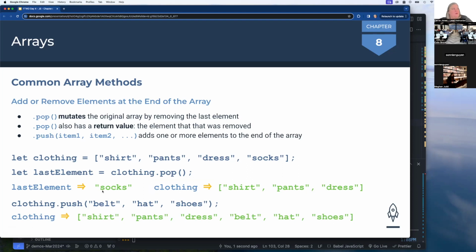In this case, we removed something from the end of the array and we were left with just the 3. But now that we take that new mutated array and we add on 3 more at the end, they stay at the beginning, and then belt, hat, and shoes just get tacked on to the very end. Okay, that's pop and push.